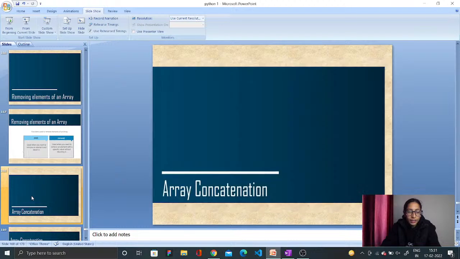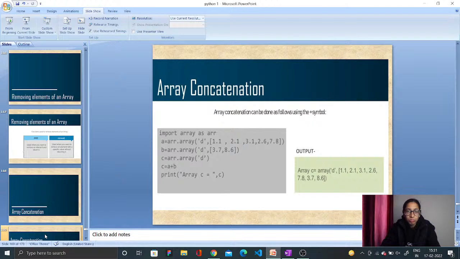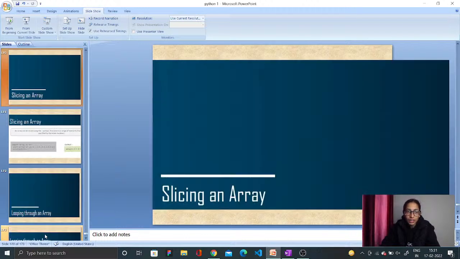Next one is array concatenation. What are the basic terms of array concatenation? Array concatenation is done with the plus sign. That is your concatenation sign. Wherever concatenation or adding is used, there is always the plus operator. This is array concatenation.